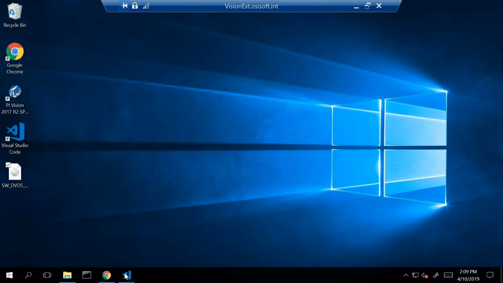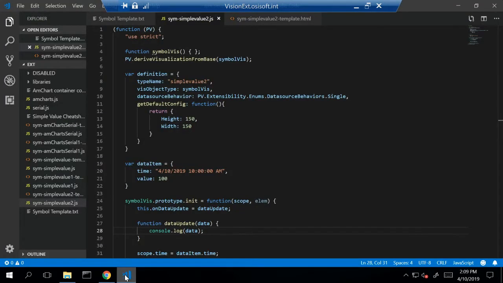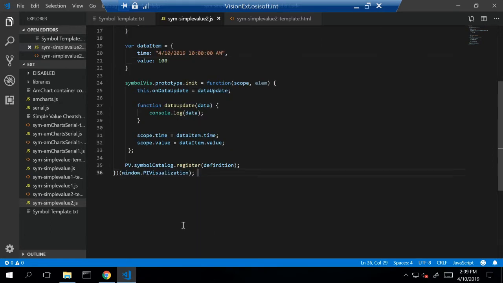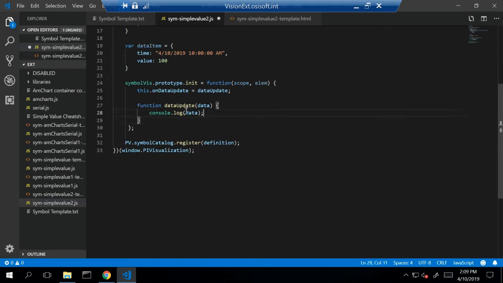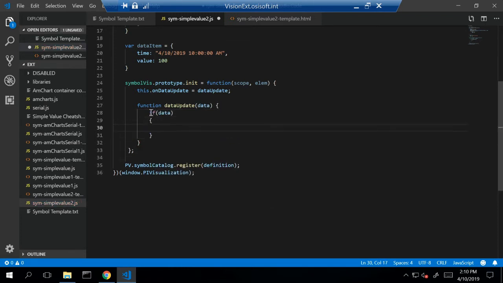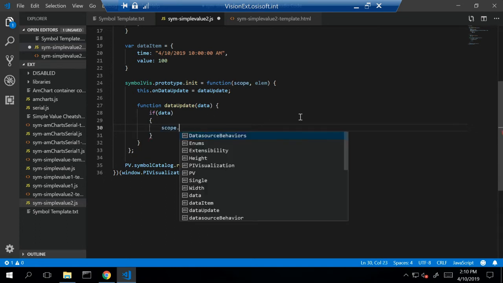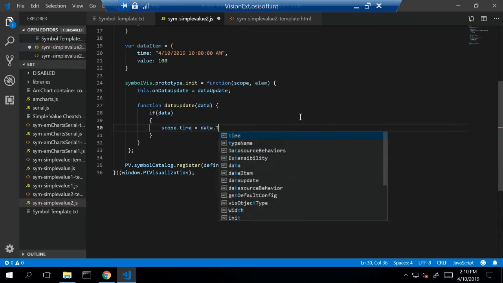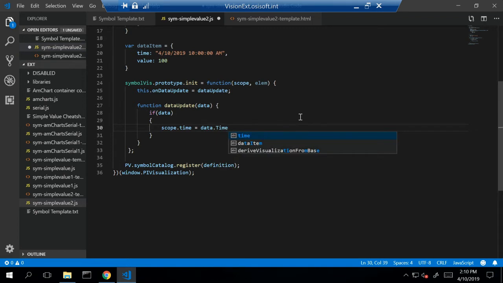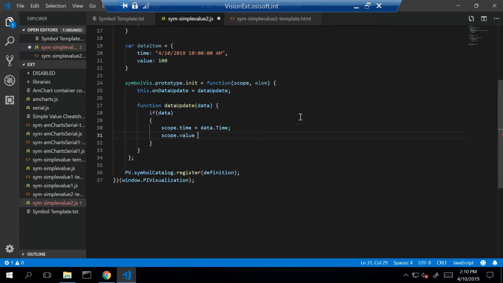So if we go back to Visual Studio, I'm going to go ahead and get rid of our fake data here. And now whenever this updates, what I want to happen is, if there's data, if something is actually being given to us, I want to make scope.time equal data.Time. I want to take that time property of the data variable that we're getting back from this event handler. And then same thing for value.